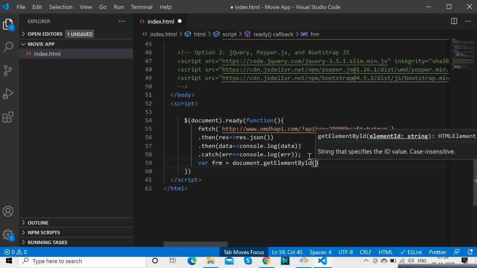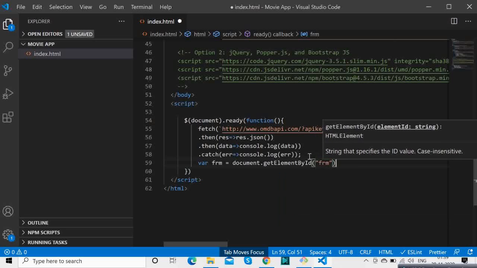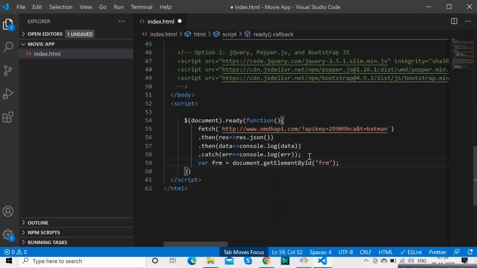So you can use any of them, document.getElementById or document.querySelector, to grab the form ID. Okay, so that's what our aim is. So we have grabbed the form, and now we will add a submit event listener to that form.